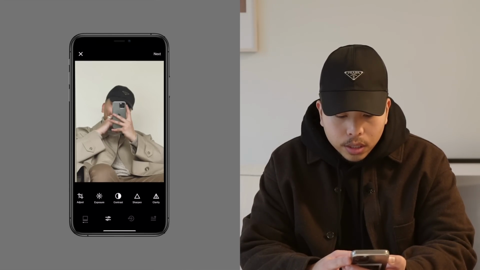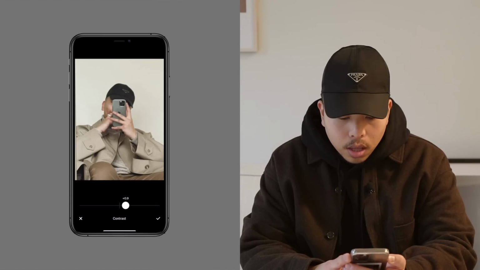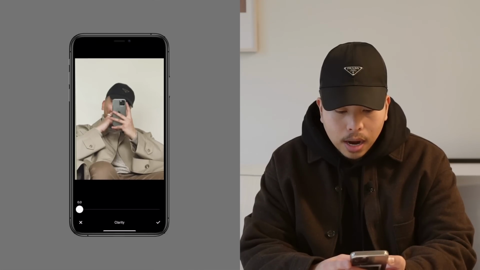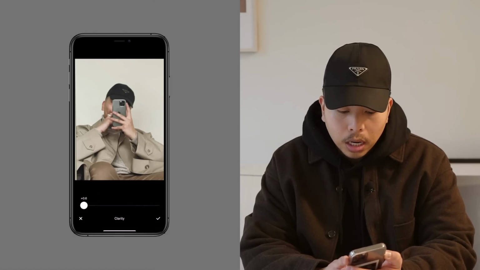And like I said, every photo is different. So I'll maybe add some contrast to this. Nothing too crazy, maybe just like a 1. And then because this was an iPhone photo right here, I like to always bump up the clarity just a little bit.